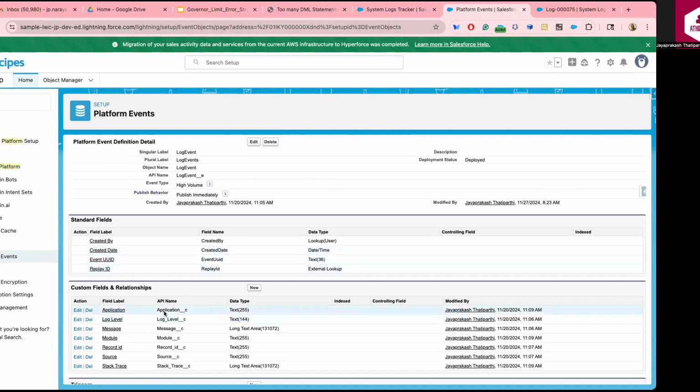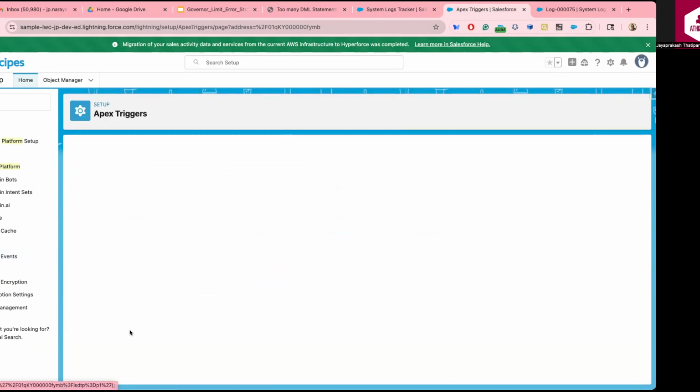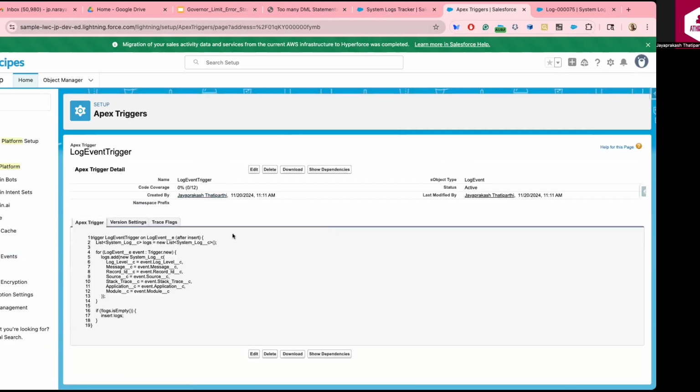It is set to publish immediately. If you see this Log Event, it has got all the fields, and not only that, it has a trigger. Within this Log Event trigger, I'm going through each of these events that were published, and from that, I'm creating a system log. I'm creating multiple system logs and inserting them from the platform event trigger. So I publish it from my code, and then I use these subscriber triggers, and from the trigger, I create the actual system logs.